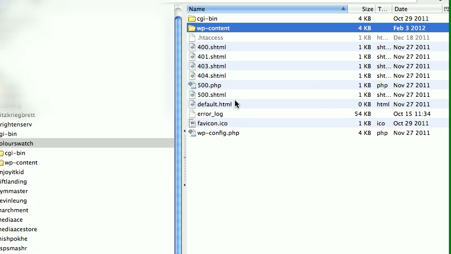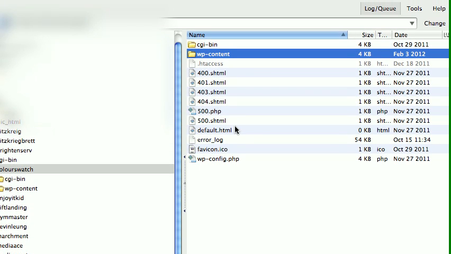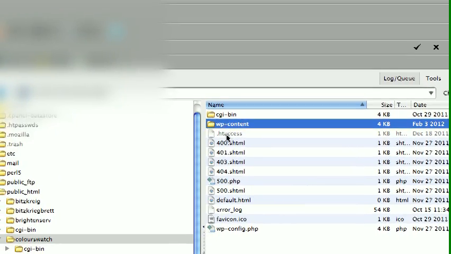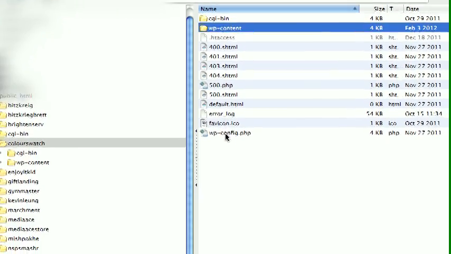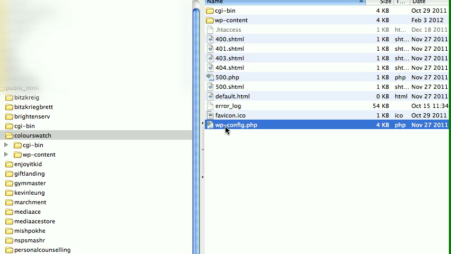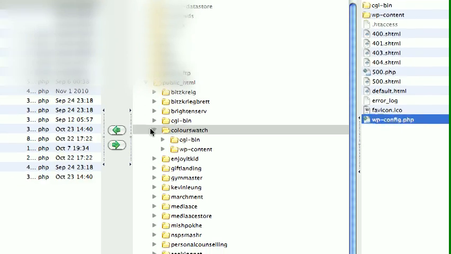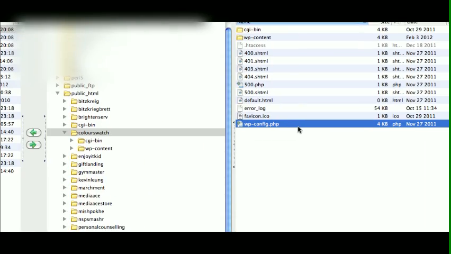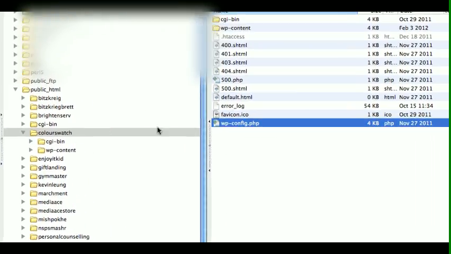just remember guys that you're not to delete just willy-nilly. Things like the .htaccess need to remain, the WP content folder remains, and so does the WP config. Now, a good idea is also to, generally speaking, just copy that across. So you'd copy that back over to another folder in this side. So the WP config, you just keep a copy of that as well.